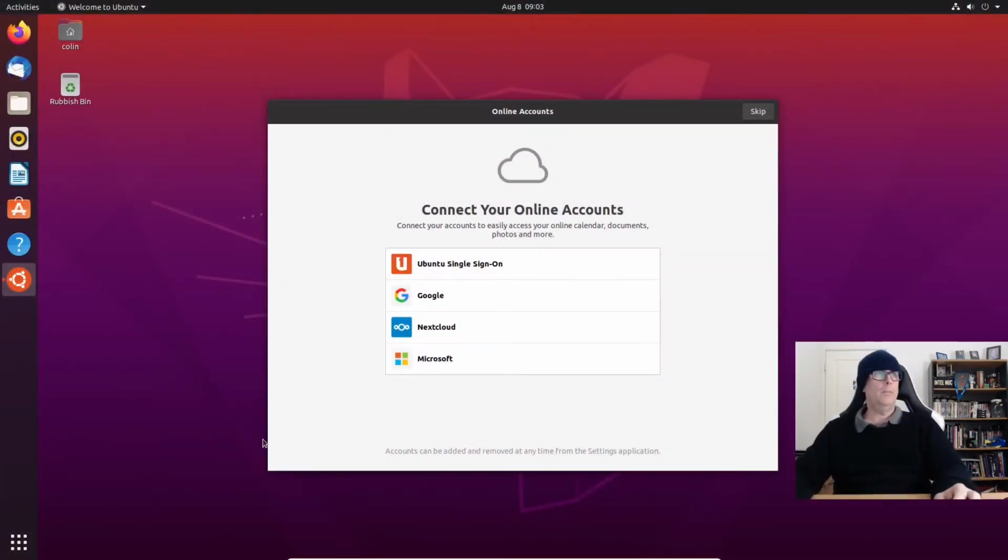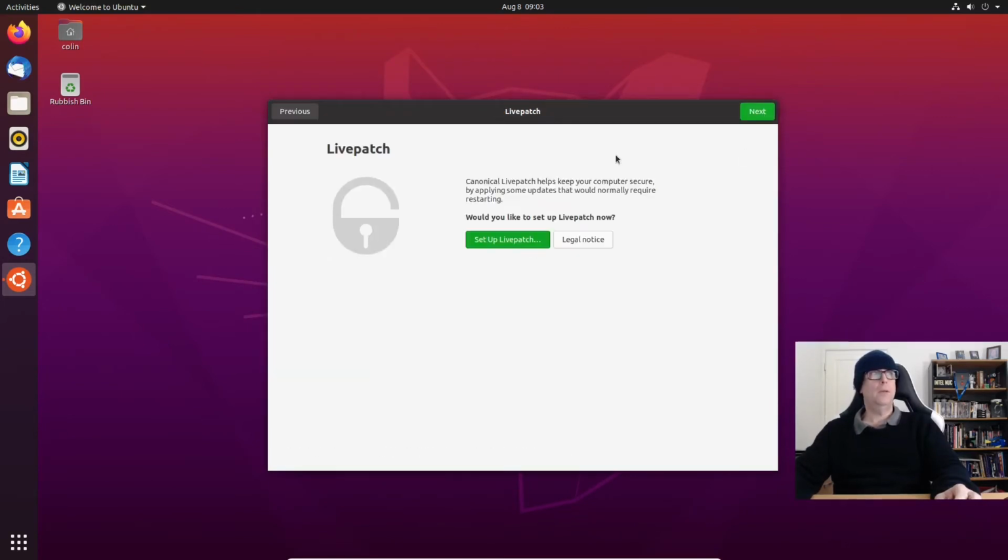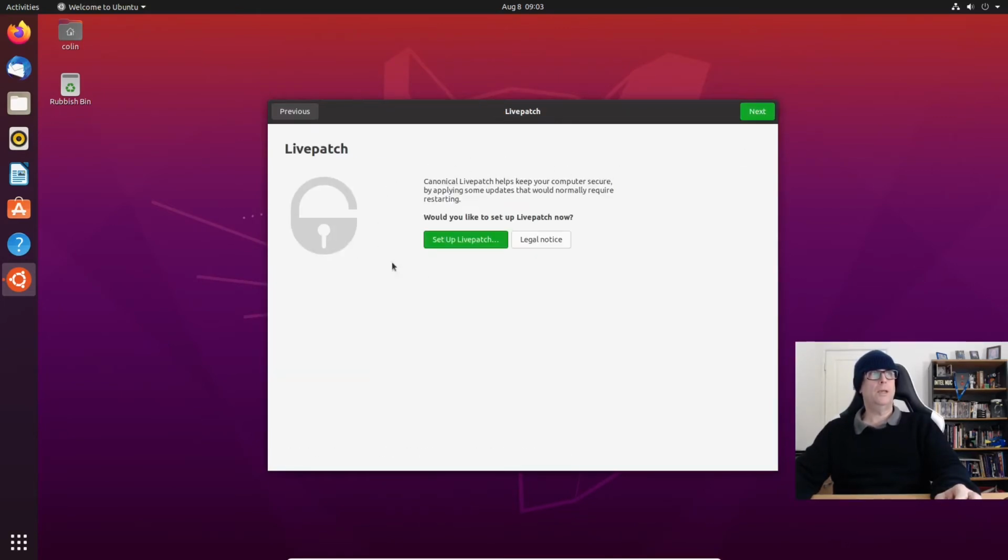And we have our welcome, first startup screen for Ubuntu itself, and we can connect our online accounts if we wish. I'll skip that for now. Livepatch: you can sign up to Livepatch. It means certain updates that would normally require restarting can be applied without restarting. I think that would be mainly kernel updates, I believe. I'm not 100% sure about that, but that's what it is for.